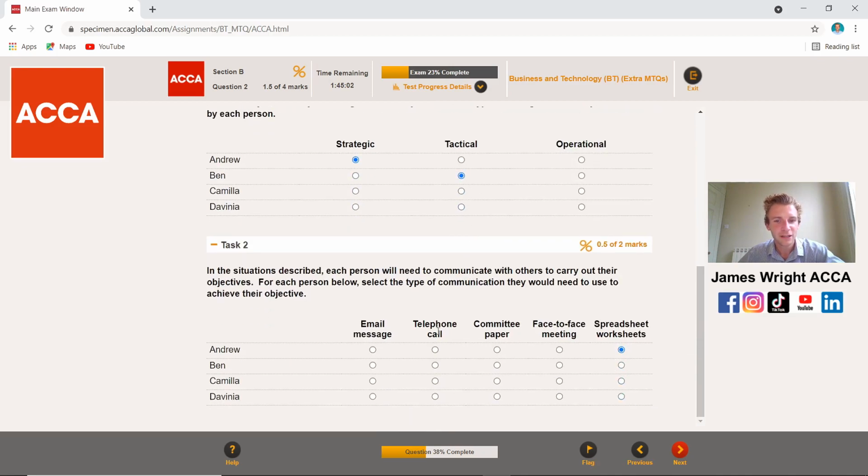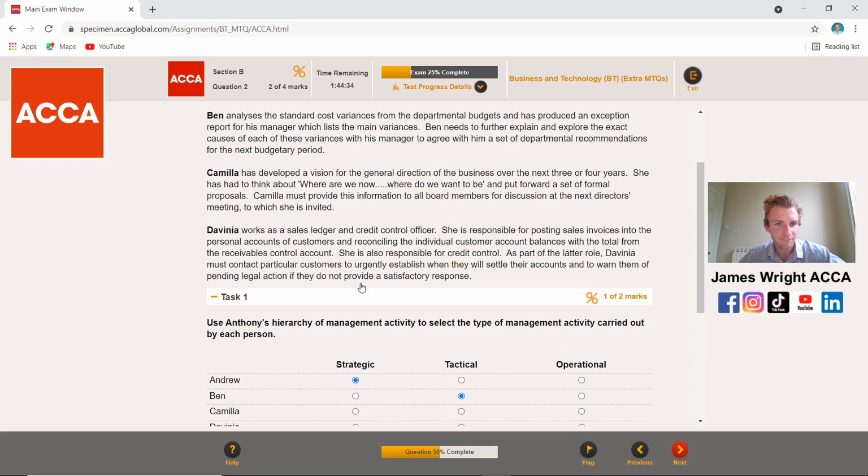So it's not really going to work as a telephone call because they're going to have a look at these figures on there. The committee paper involves all of the sort of board of directors, not really anything to do with that. An email message, there's going to be to and throwing, so that's not going to work. Spreadsheets, yeah, they'll be involved, but I'm going to say to get it effectively done and how they should communicate it, I would be going for the face-to-face meeting. Spot on.